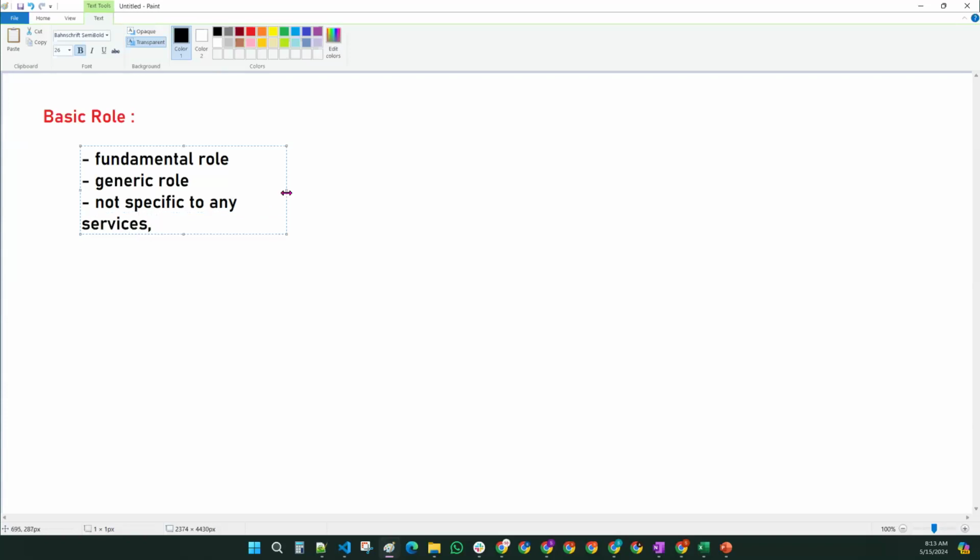Applicable to, not specific to any service. I would say it is applicable to all the services, guys. That means it is not specific to one service. These roles are applicable to all the services. Okay, so this is what it is.